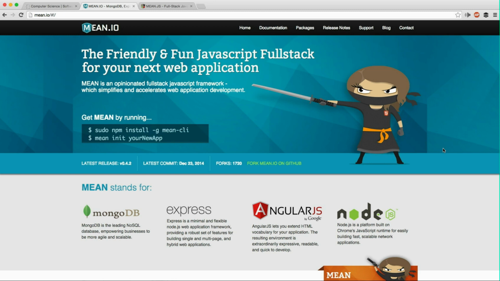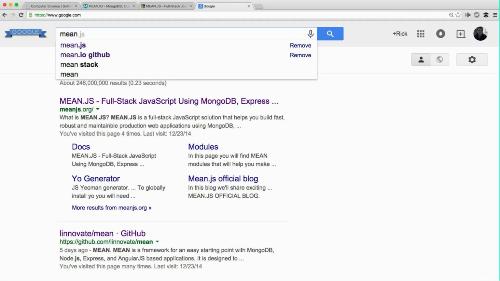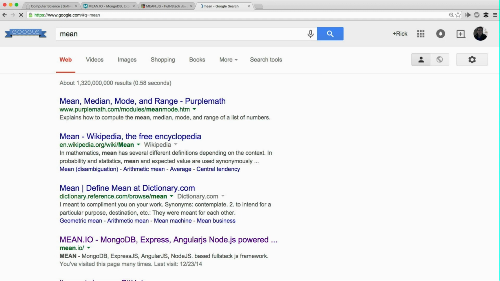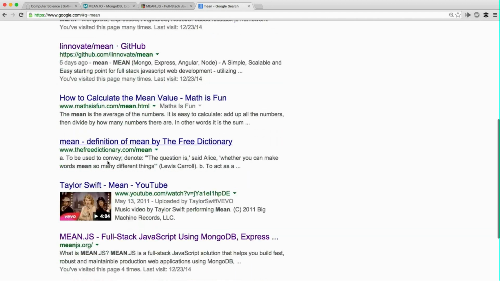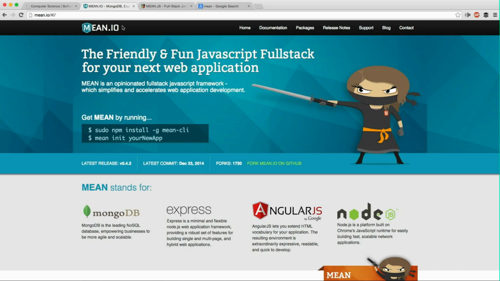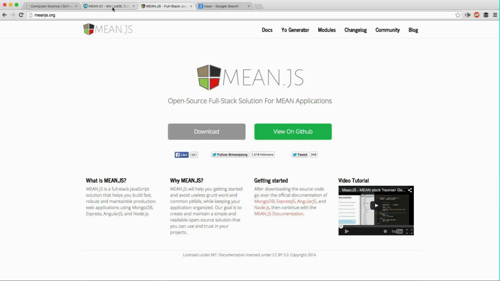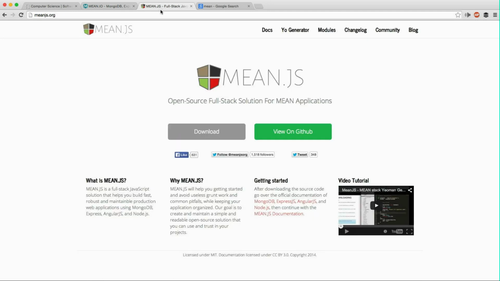Now, if you actually go to Google and you type in mean, you're going to get these results. Mean.io is going to be at the top, and you're going to get this GitHub repository and a bunch of other different links. But the tricky part is there's actually two different repositories that are very popular right now for the mean stack, which is this Mean.io, that's the whole address, mean.io, and meanjs.org. Now, you might be a little bit confused as far as to which one to use and which one's the proper one to use and why you should use one versus the other.